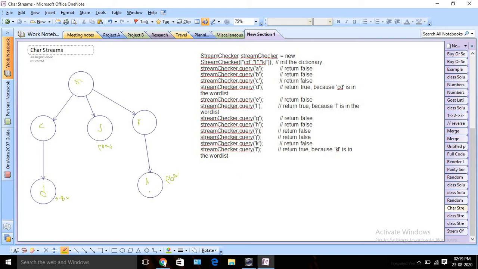Let me erase the example quickly. So you understand, right? We need to store our words in a trie data structure, but the problem is we need to tweak this trie data structure in some other way.